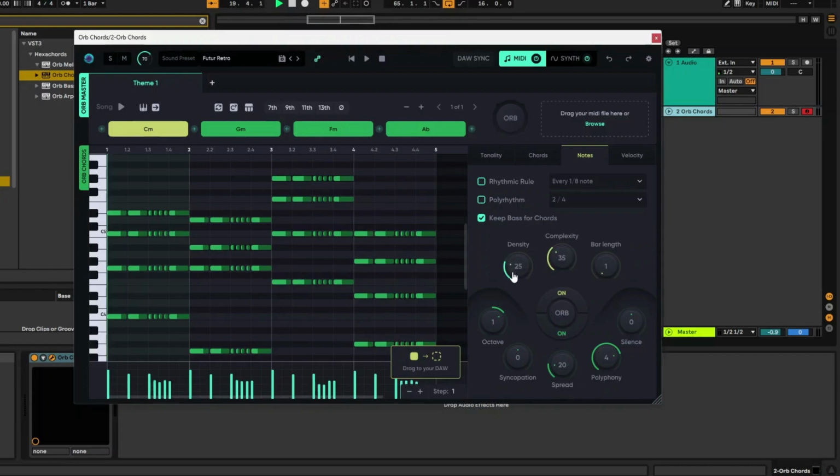You can reduce the density. Density means the amount of notes per bar. Complexity means the amount of rhythm complexity. Let's just reduce that further. And you can increase the bar length. Let's just increase that to 2. Let's listen to what it sounds like now.